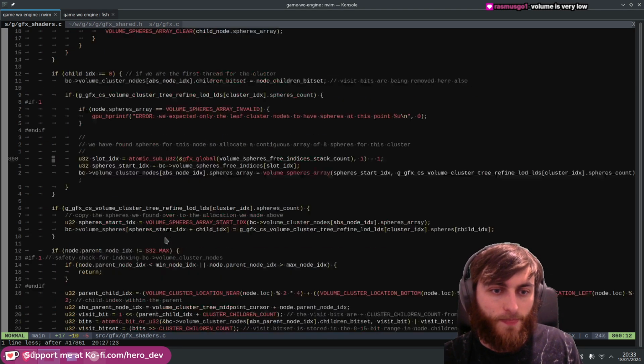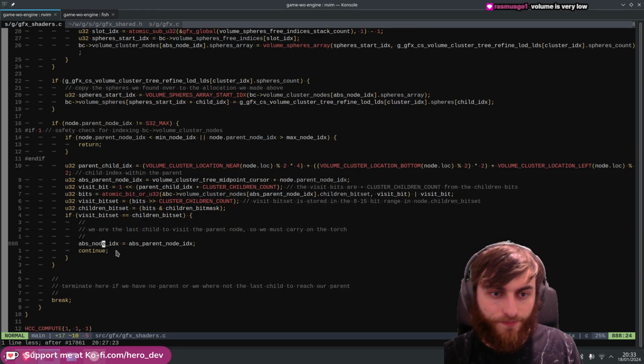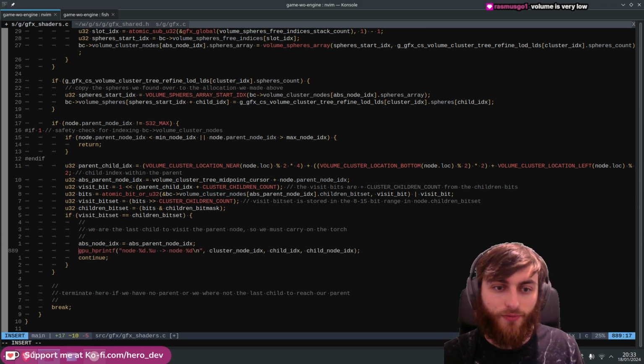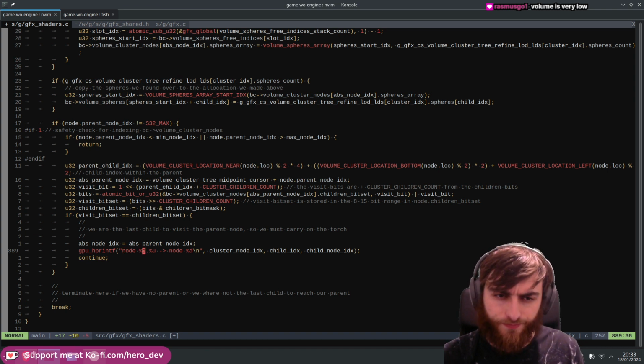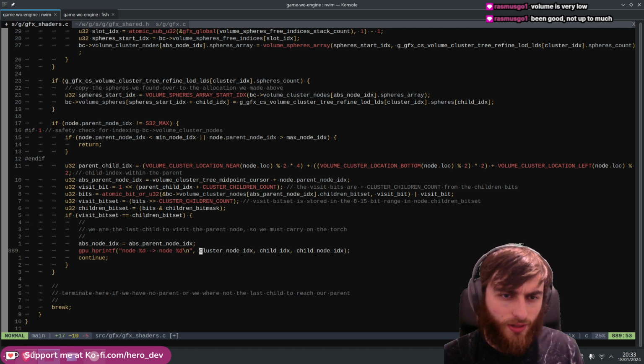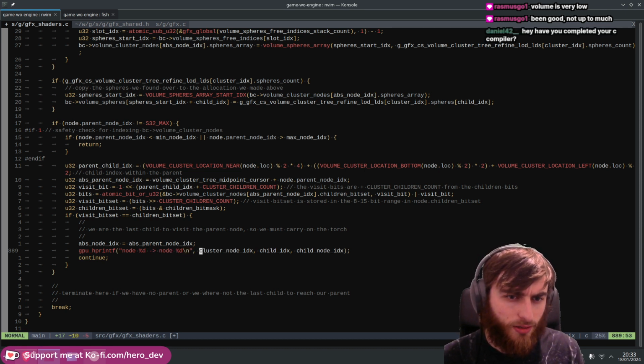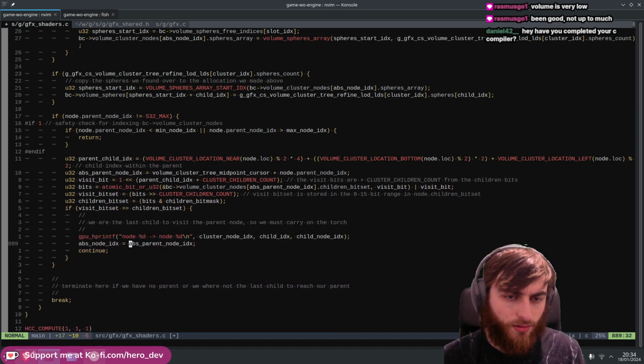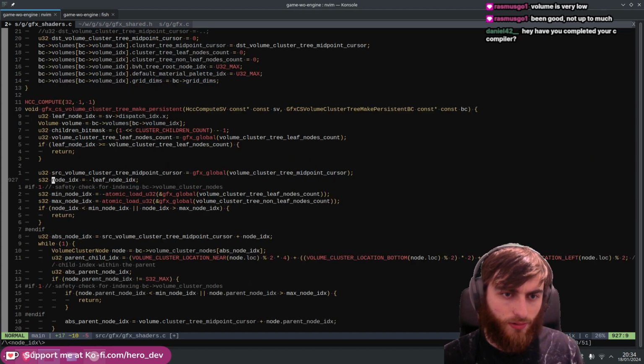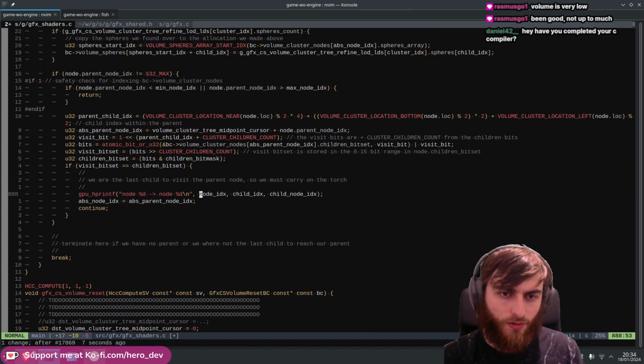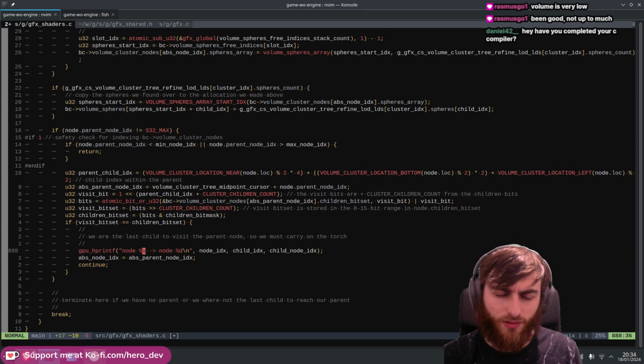The first place I like to start is this one here. We're going to print out every single time we traverse from a node to the parent. So we're going to see, oh, we've gone from this one to this one. So that'd be node index. Yeah, we never have a node index anymore, so I think we use absolute indices in this case.